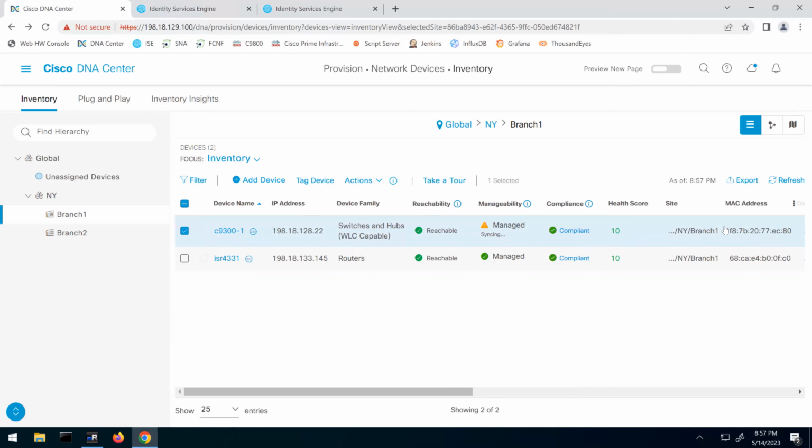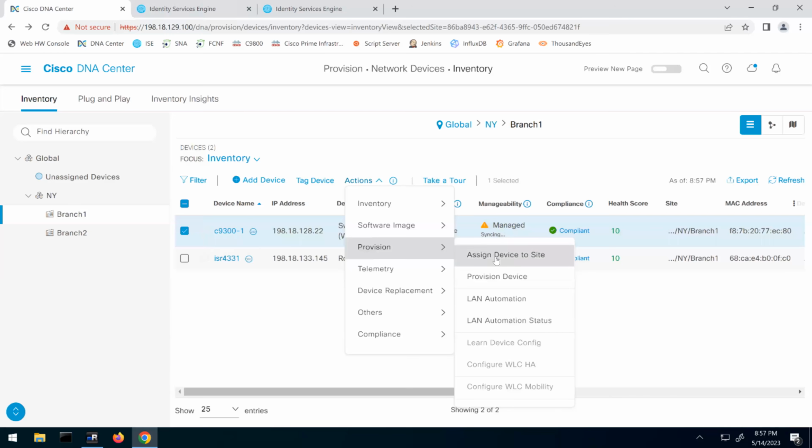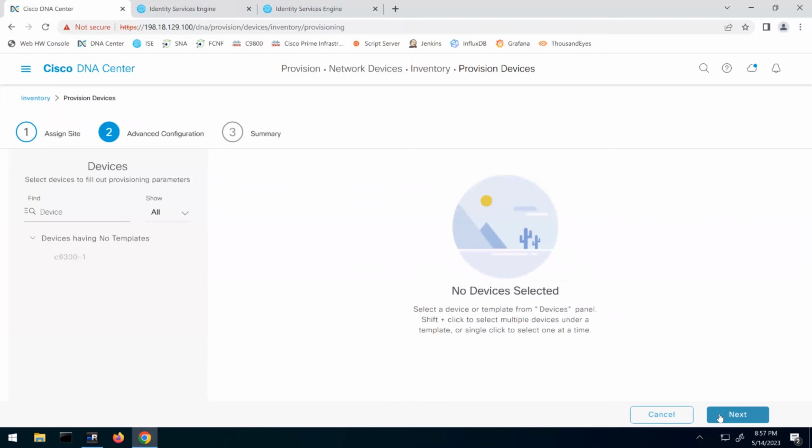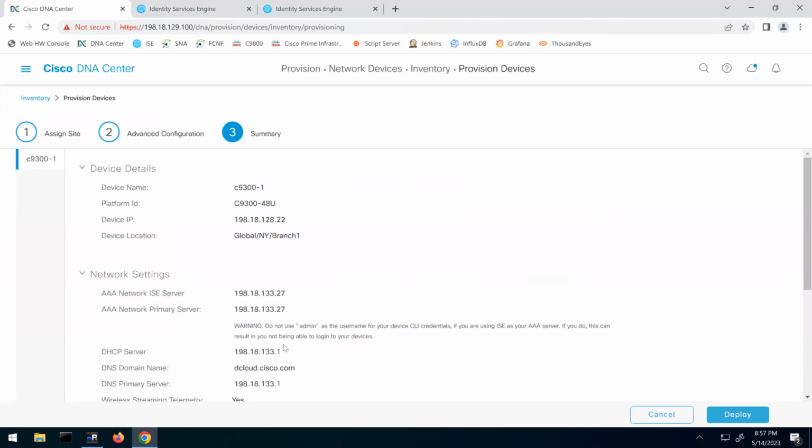Go back to where you were: Actions, Provision, and then read the little warning right there on the next page. Do not use admin as username for your CLI credentials. If you are using ISE as your AAA server and you do this, it can result in you not being able to log into your devices.